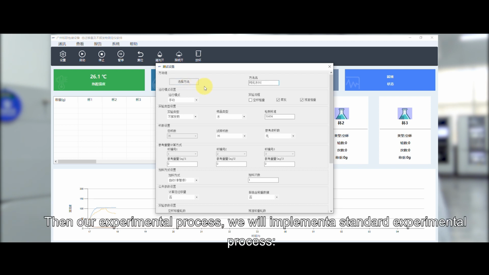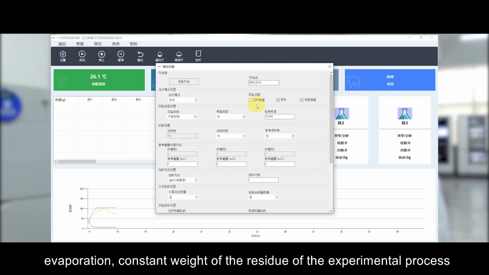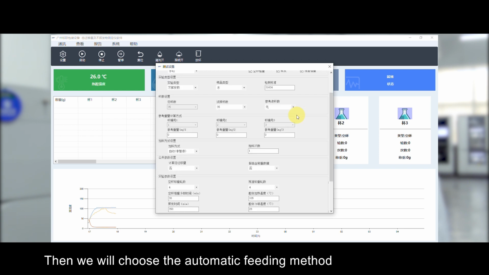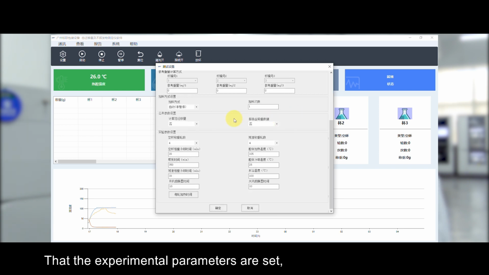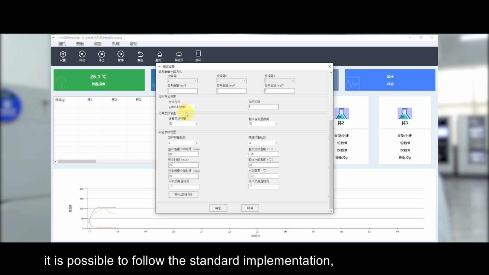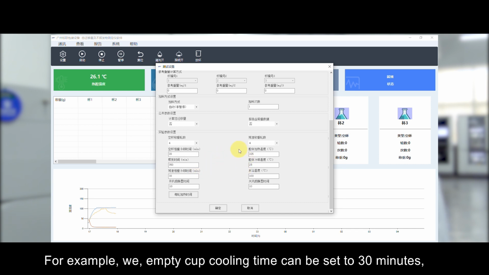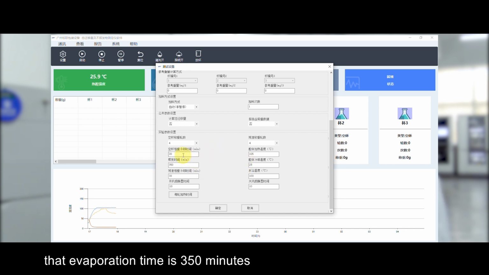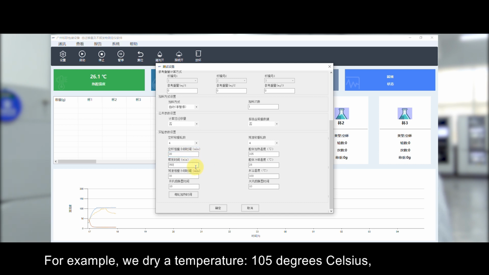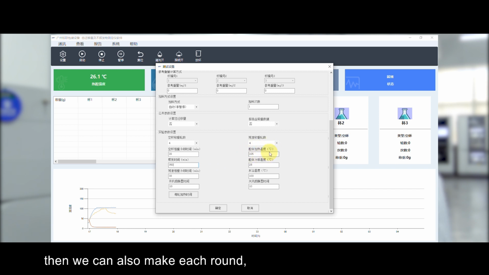Our experimental process follows a standard procedure: empty cup constant weight, evaporation, and constant weight of the residue. Then we choose the automatic feeding method and set the experimental parameters. It is possible to follow the standard, but also to customize the settings. For example, the empty cup cooling time can be set to 30 minutes, the evaporation time to 350 minutes, and the drying temperature to 105 degrees Celsius. We can also set the heating time for each round.